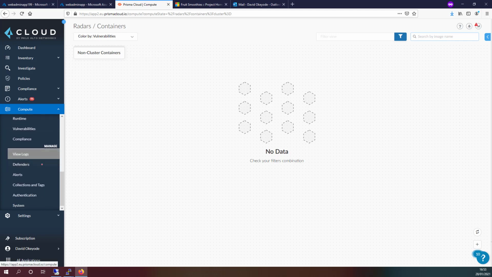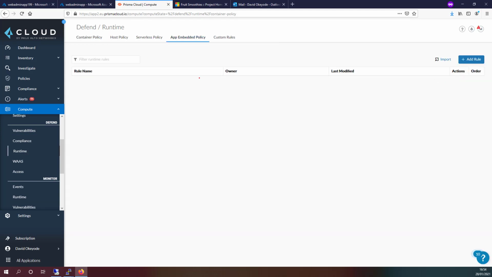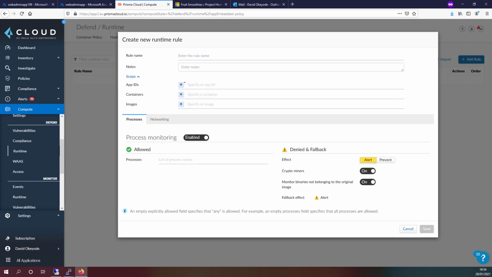So what I'll do very quickly is show you an example. If I go to manage, go to defend runtime, I'll configure runtime protection. If I go to app embedded policy, I'll add a quick runtime protection for an application, say web admin runtime protect. In this case, I'll just leave it set to alert.